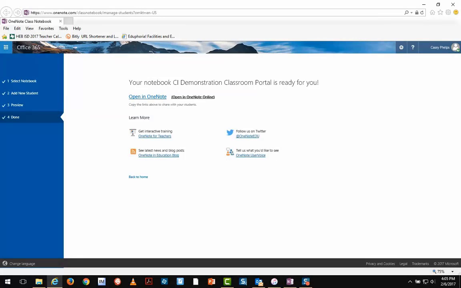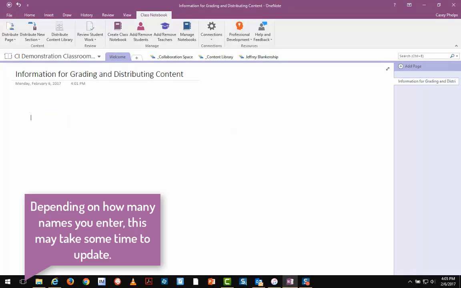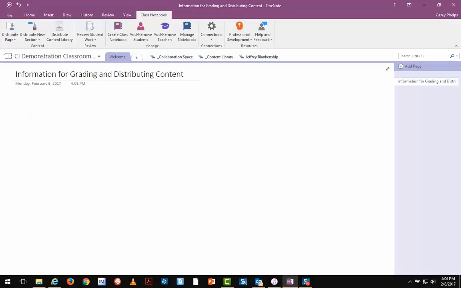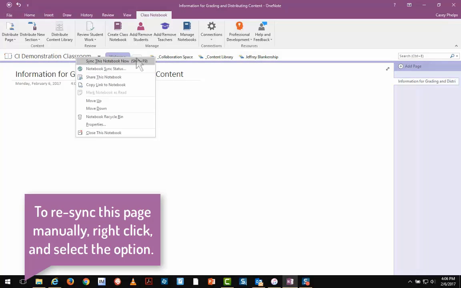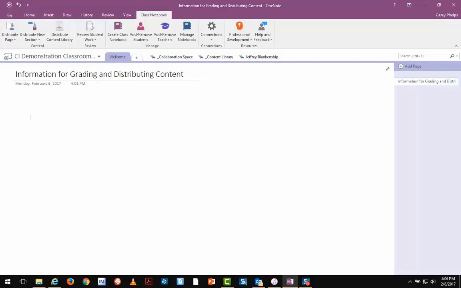Click Update and open in OneNote. Depending on how many users' names you enter, this may take some time to update. You can start the process manually by right-clicking on the class title and selecting the Sync option.